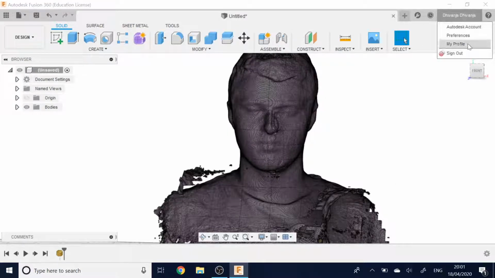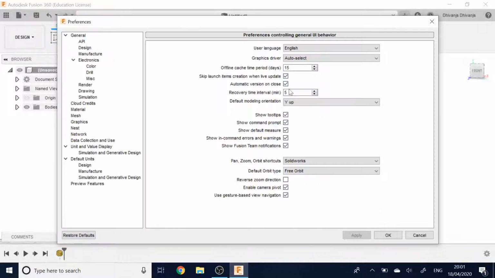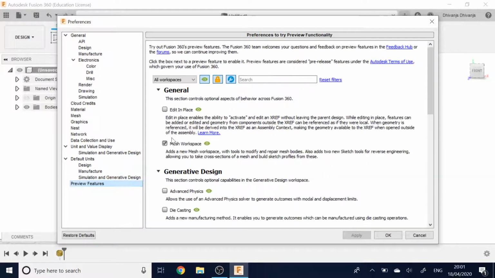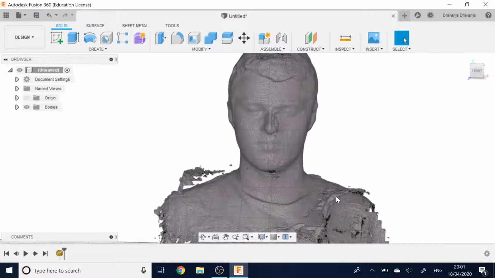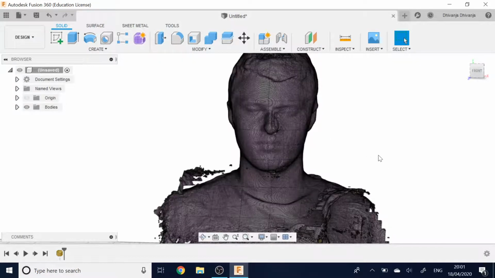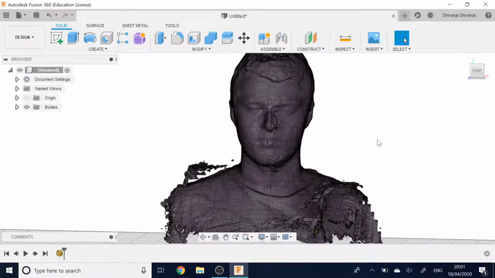You got to go over to your name, click preferences, go to preview features, and you have to check the mesh workspace because you won't be able to edit or manipulate the meshes without this. So you press the tick, press OK, press apply, and press OK. And then for me, I had to restart my Fusion 360 to get it to properly function again. It didn't work straight away.